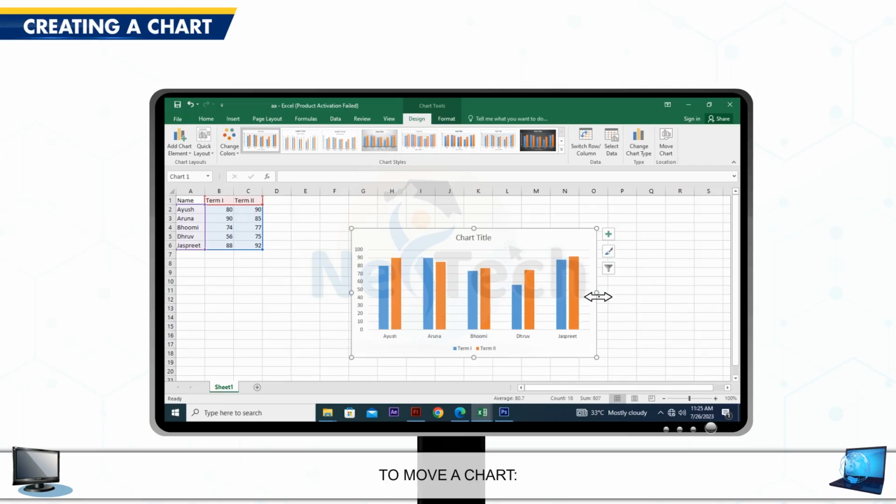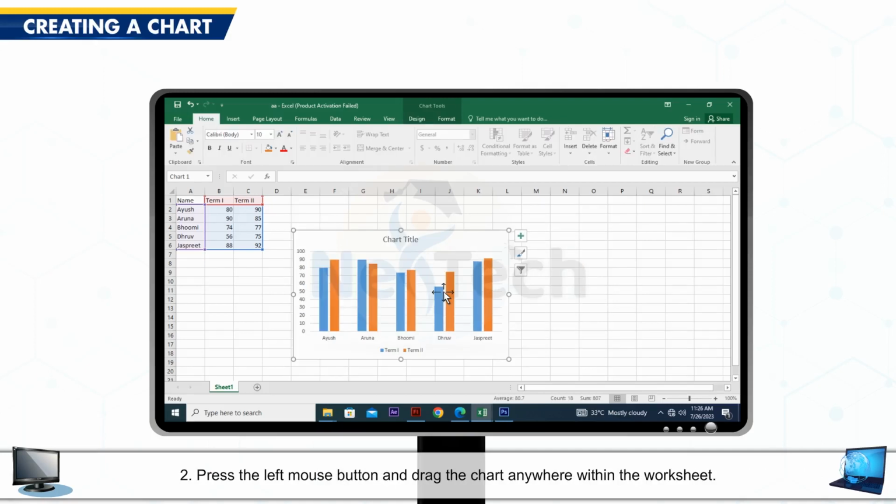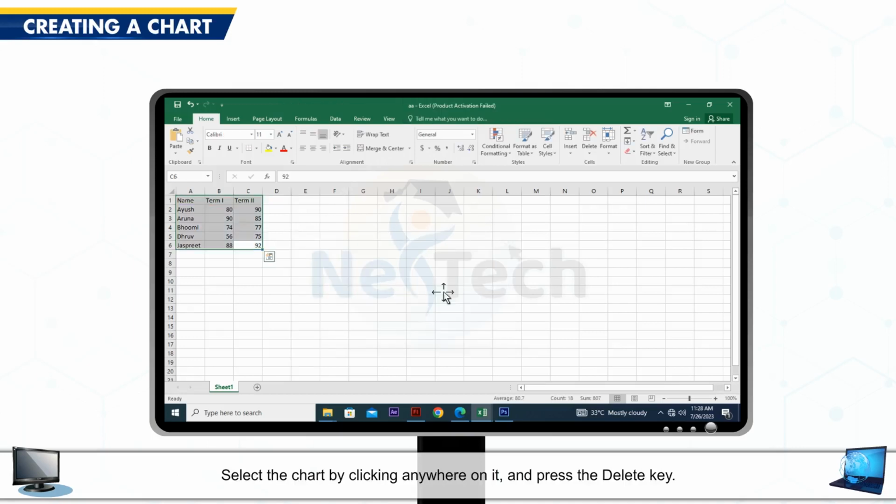To move a chart, select the chart and place the pointer anywhere on the chart area. The pointer changes to a 4-headed arrow. Press the left mouse button and drag the chart anywhere within the worksheet. To delete a chart, select the chart by clicking anywhere on it and press the Delete key.